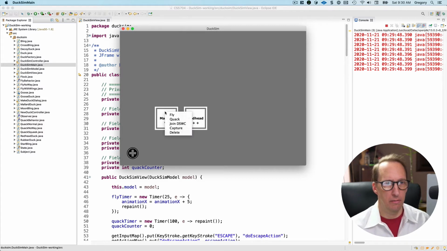And if the duck joins the welcoming committee, the DuckSim welcoming committee, a little W appears in the corner here. I probably should have used something other than cyan. That's kind of light. But what happens there? Actually, let me delay that one.